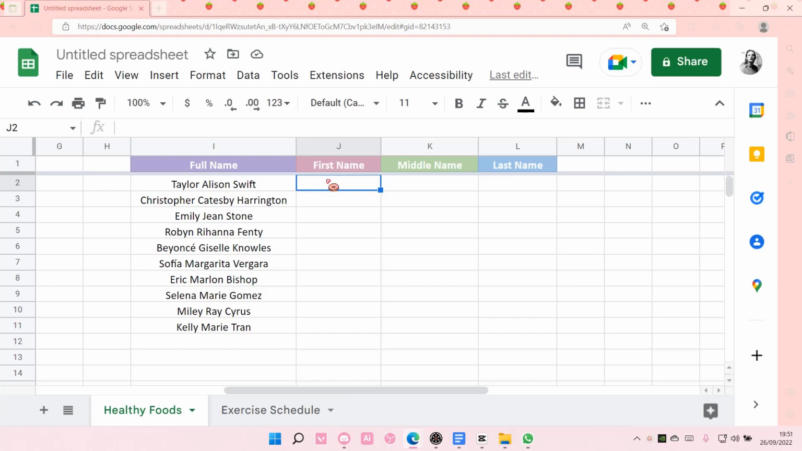And to do that, you are just going to go to the cell and type the equal sign, and then type down split, open parentheses, and then select the first cell that has a full name, comma, quotation mark, 1 space, quotation mark, and then close parentheses, and then select enter. And as you can see, it splits it in 3 parts.